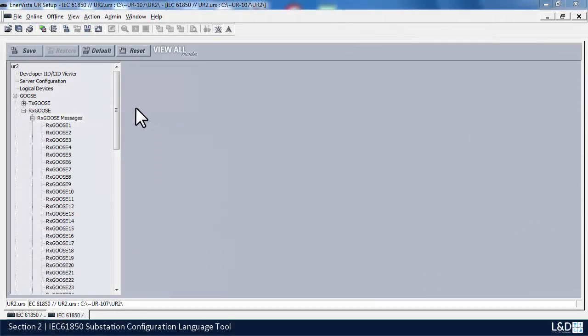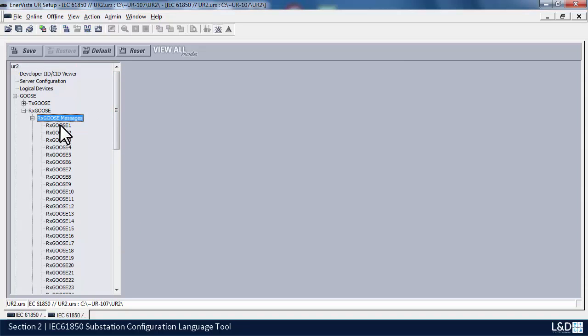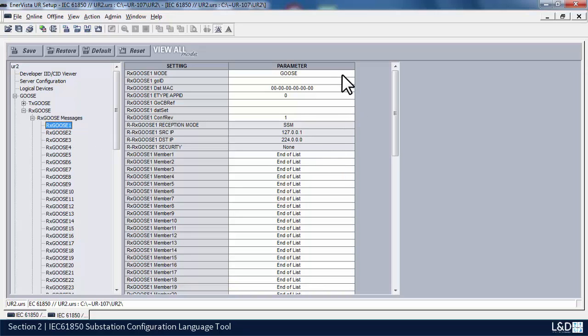We can subscribe to up to 64 Goose messages. Each one of these Goose messages consists of several fields here: the mode of the published Goose that we're expecting, the Goose ID, the destination MAC, the E-type app ID, the Goose control block, the data set that was being used, configuration revision, and so forth.